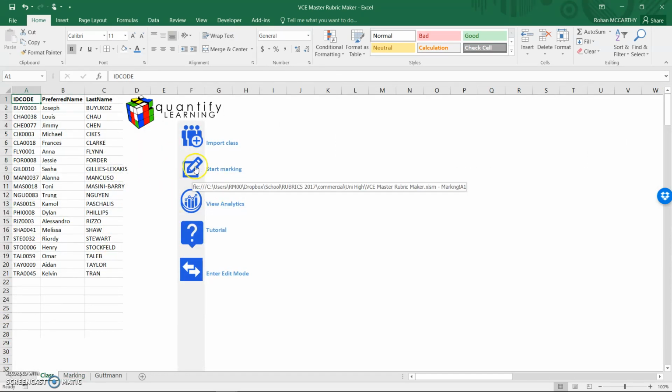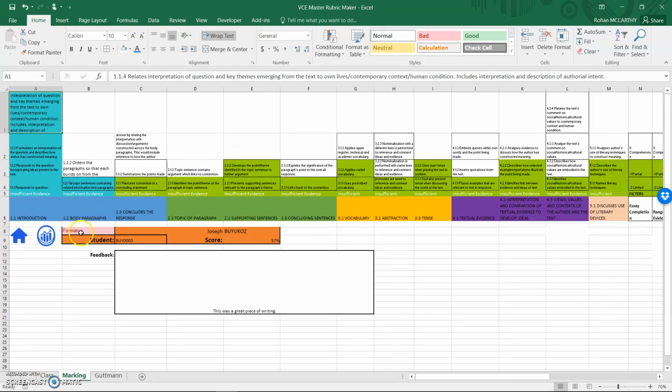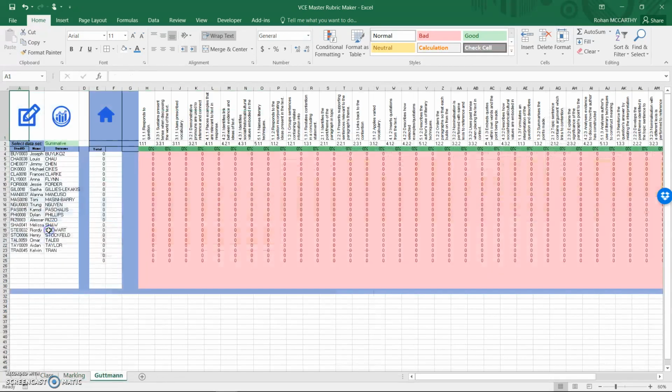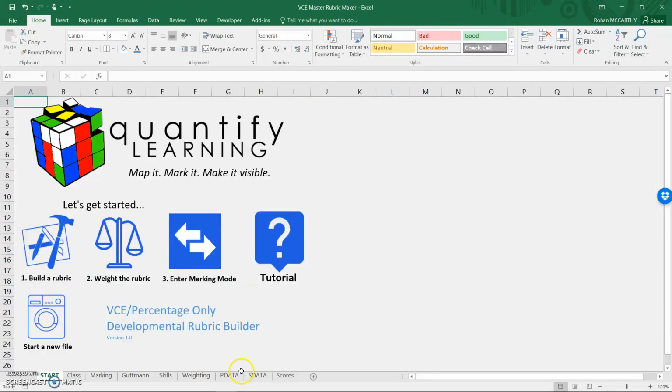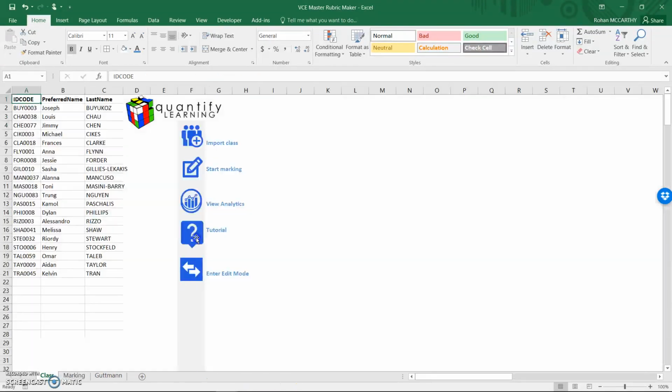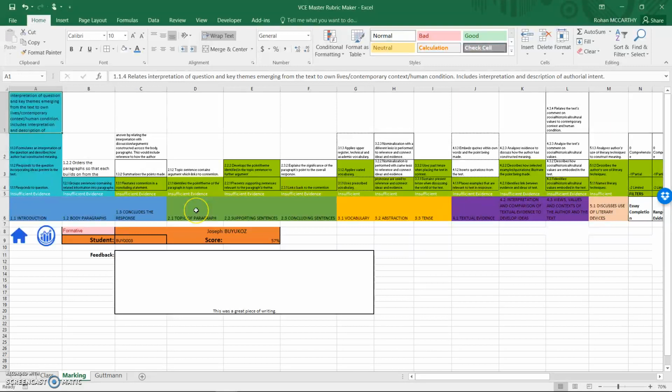So that's basically marking mode. You can mark by selecting formative or summative. You can check out the formative or summative Guttman chart, and you can import your class, or you can edit the rubric by entering edit mode again if you want to change anything. But once you've pretty much designed your rubric, there's not much editing that you will need to do, so you can pretty much stick in this marking mode. That's how to mark and view the Guttman charts in Quantify Learning.